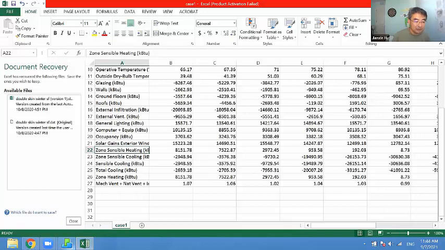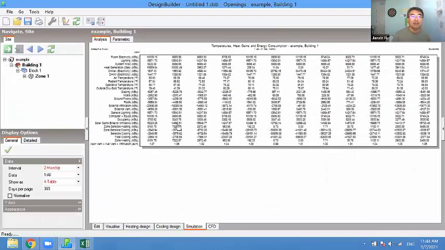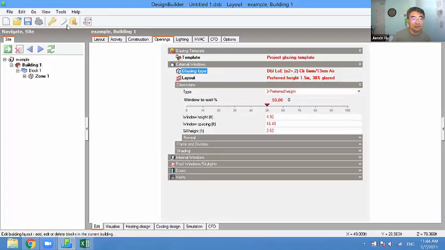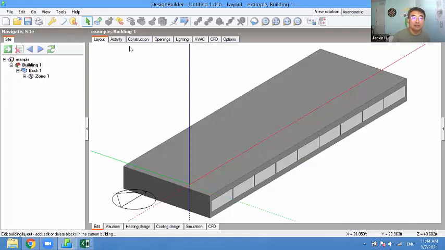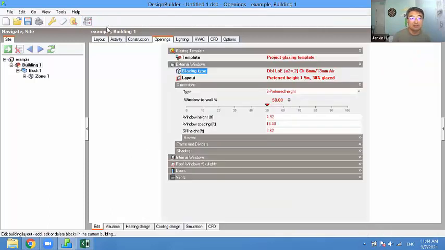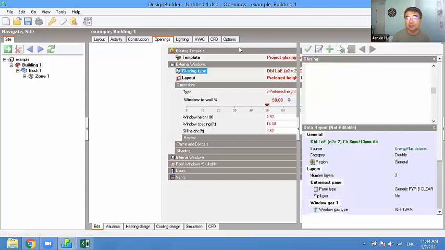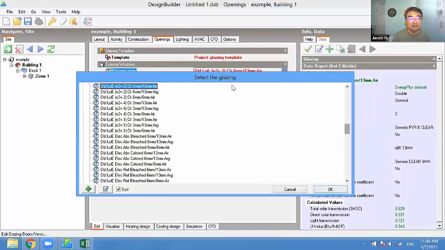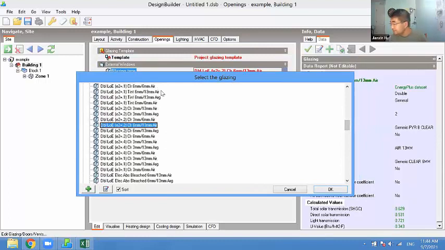So now I'm going to go back to DesignBuilder, and I'm going to go to Edit, and then Layout. Okay, so I'm coming back to here. I'm going to change the glazing type to a different type listed in our description. So I'll go to Opening, and then go to Glazing Type. And here we want to identify a different one.